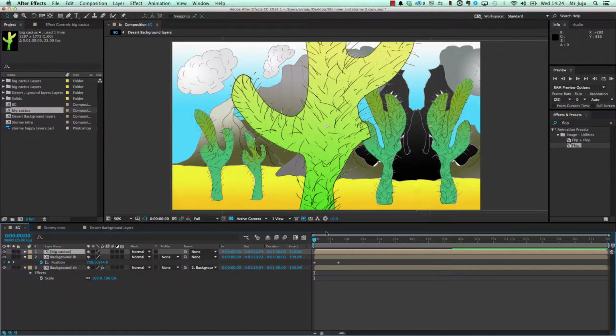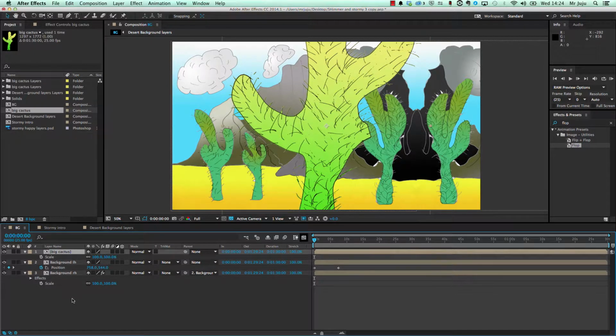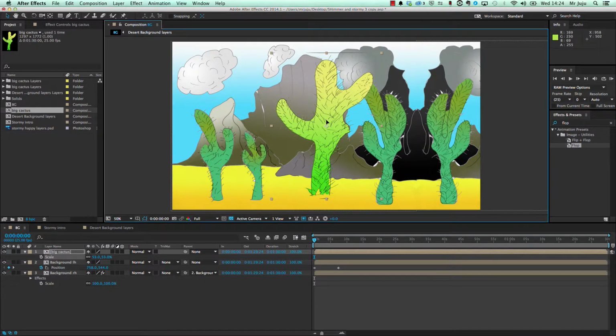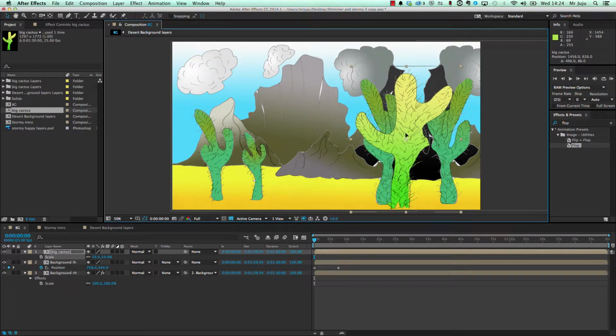So there we are. It's very big, as you might have expected. I'm going to press S for scale on my keyboard, and then I'm going to drag the scale down and position the cactus so it's something like this.